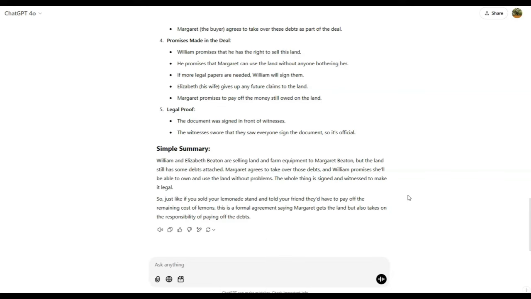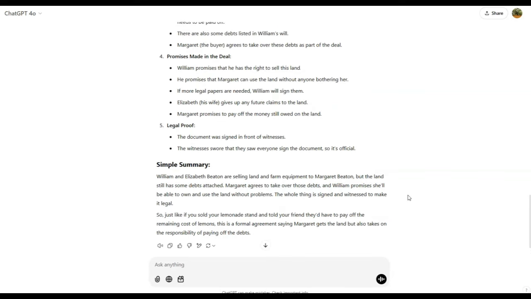So it's kind of an interesting analogy of a lemon stand, but at least if you were a fifth grader, you would understand what that document said. Now, if I wanted to, I could have said, explain it to me as a college student or whatever, but this at least gives me an idea of what this piece of legal information is. And these are the type of records that you will find at the FamilySearch full text experiment.